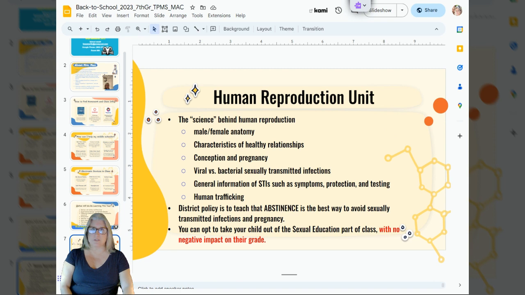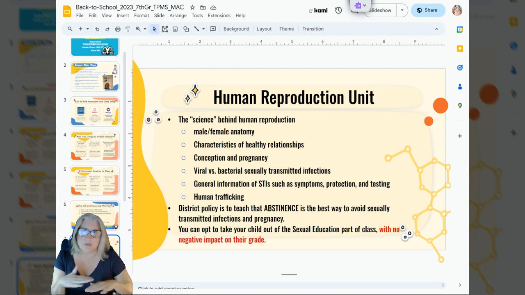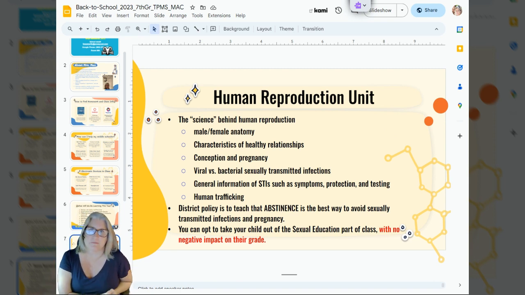District policy and my policy as well is always to teach that abstinence is the best policy. So every time we talk about statistics of pregnancy or statistics of birth control or contraception, we're going to go back to abstinence as the most effective way to stay away from sexually transmitted infections and also pregnancy.